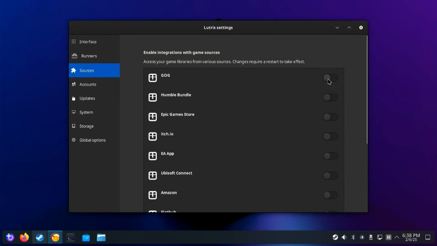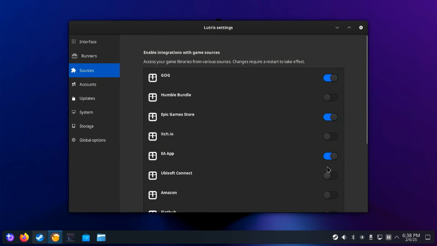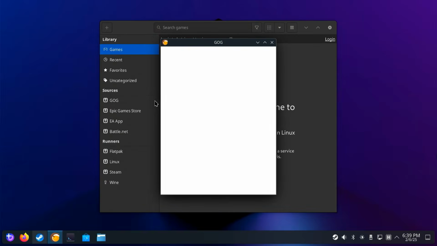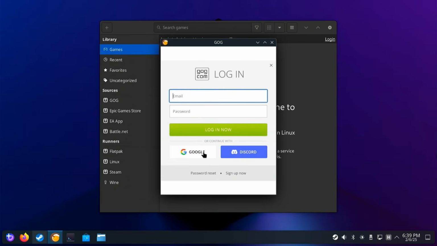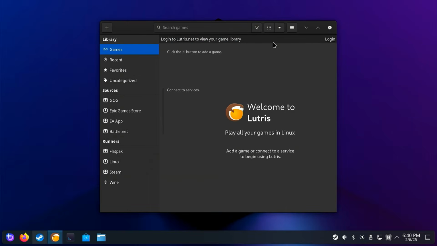Enable the stores you want, for example GOG, Battle.net, EA Sports, etc. Then close the preferences. To connect a store, for example GOG, click on the Connect button next to the store. This will open a browser window where you can log into your account. Once you are logged in, Lutris will sync your game library.